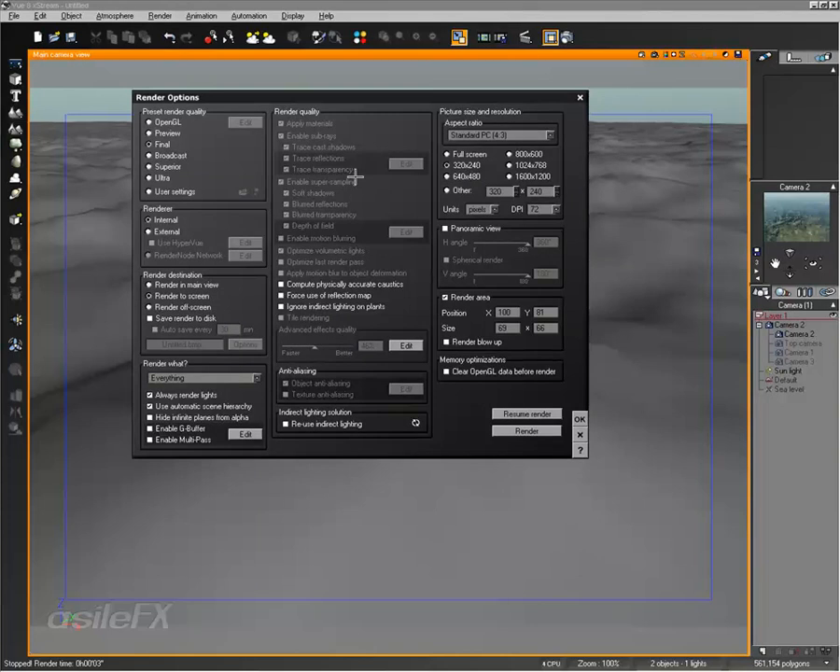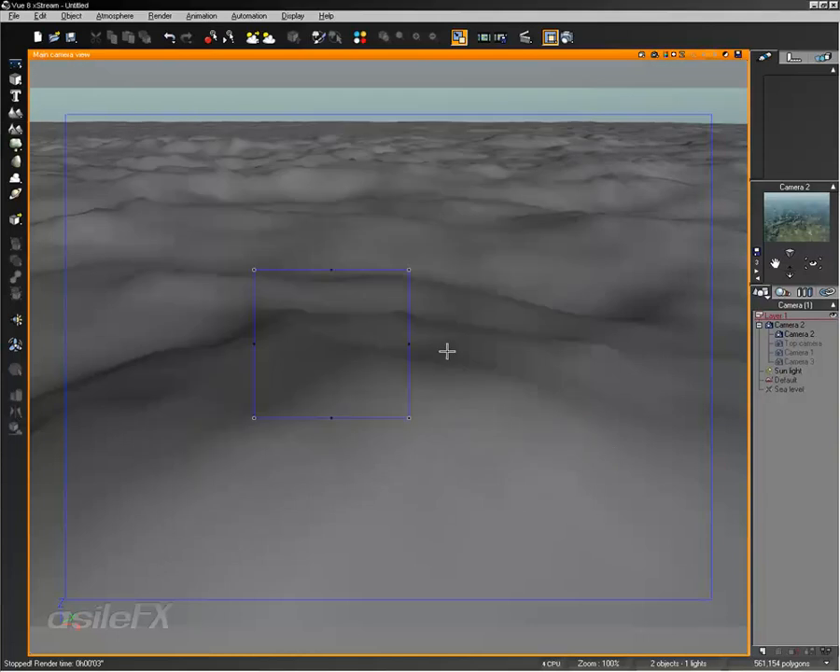And if you take a look also in the render options, you can see the render area coordinates, the size, pixel resolution, and then the position on the actual picture itself. So we could just discard that.